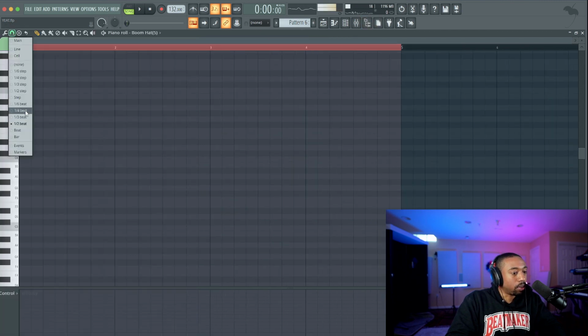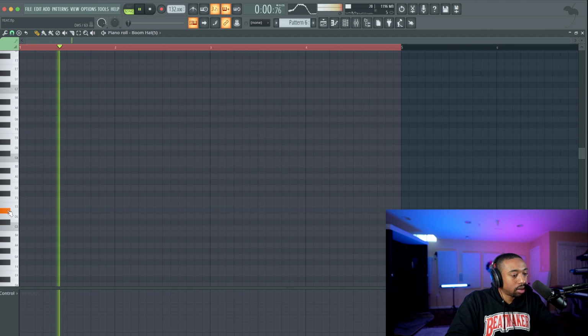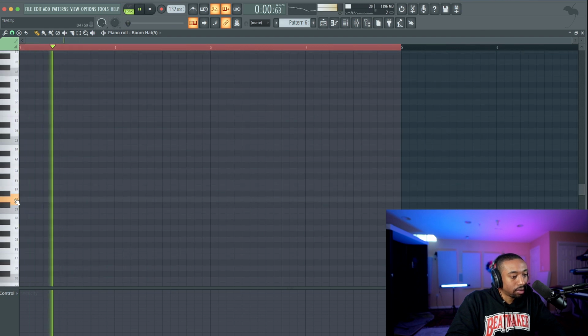Change our snap to grid to 1/3 beat. I'm just gonna add these little ta ta ta. Now hit Alt to reset your velocity if it ever goes to 0.